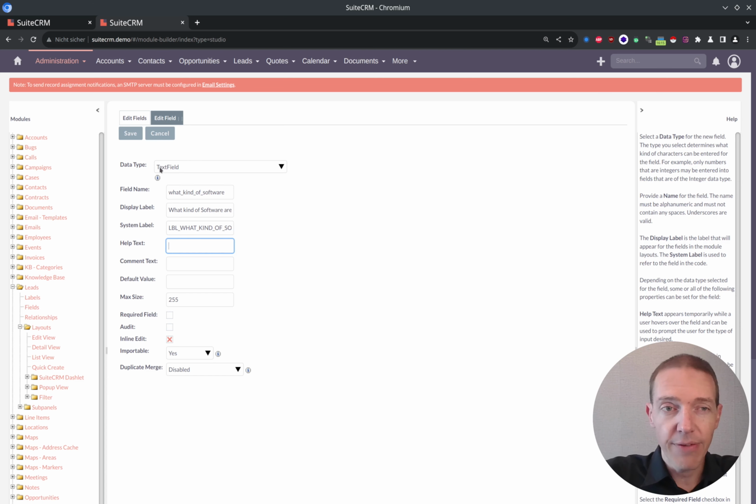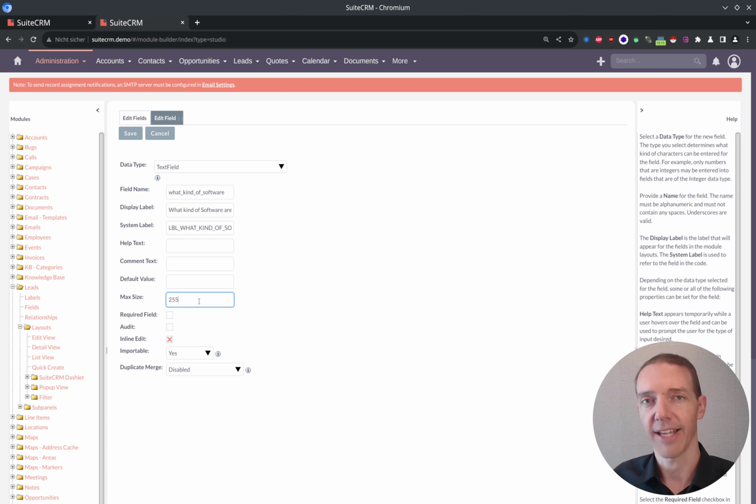So here we've got a text field, and the text field comes with a maximum size. That is indeed a limitation of the database. So 255 characters is the maximum length that you can use on a text field. There's a text area, just in case you need a longer description of something, then you would use a text area. Here, just a text field.